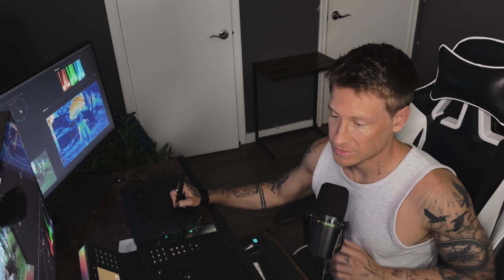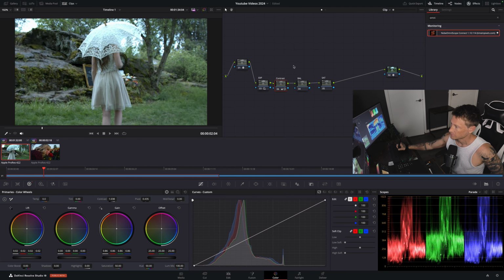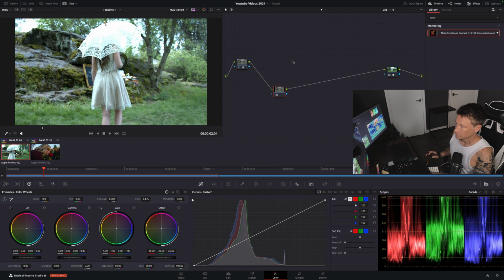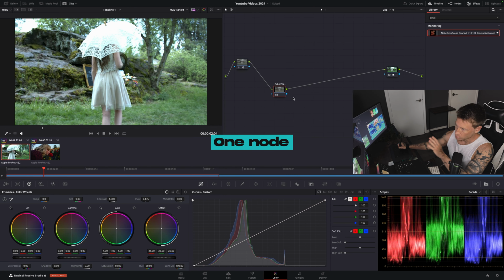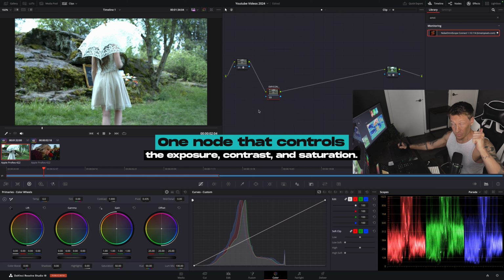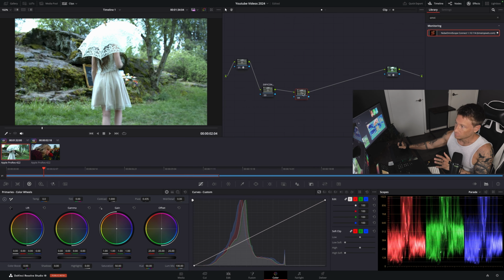So I don't do this at all anymore, and I'll show you why. Let's reset this. Delete these guys. And it's the same thing, actually. You'll see what I mean. But this node does pretty much like 90% of the work. I don't use the wheels for contrast at all anymore. I use one node that controls the exposure, the contrast, and the saturation. Now, obviously, if you have to balance it, you'll still need a balance node afterwards.